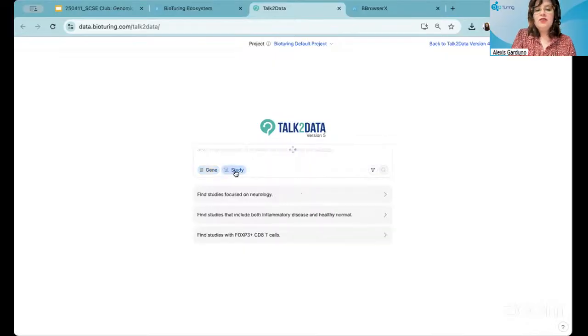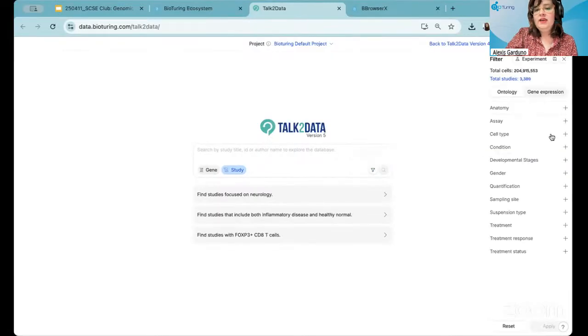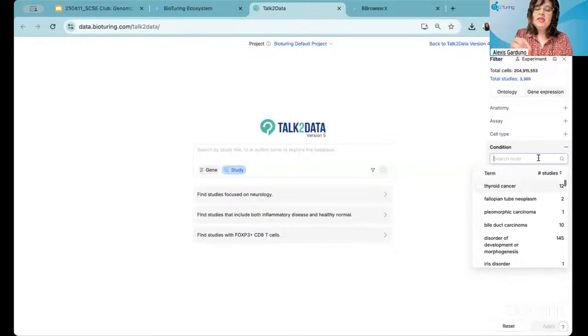But for this scenario, we'll be looking at just the studies within the database to really identify what number of studies we can use or reanalyze to answer other questions. So for this case, what I'm focusing on is particularly multiple myeloma. Normally the ontology system within Talk to Data has been standardized. That means it's easier for you to identify very specific samples across different studies based on this trained standardized ontology system.